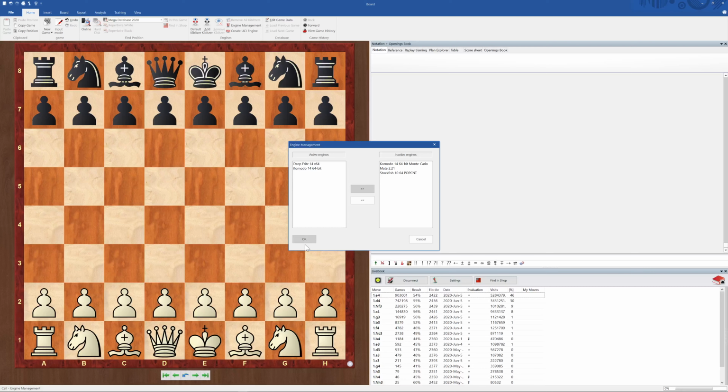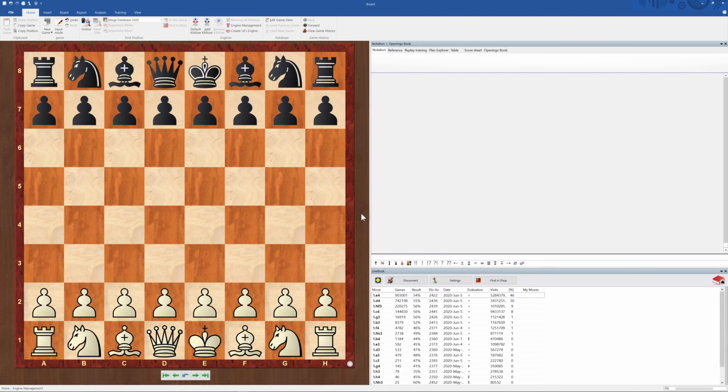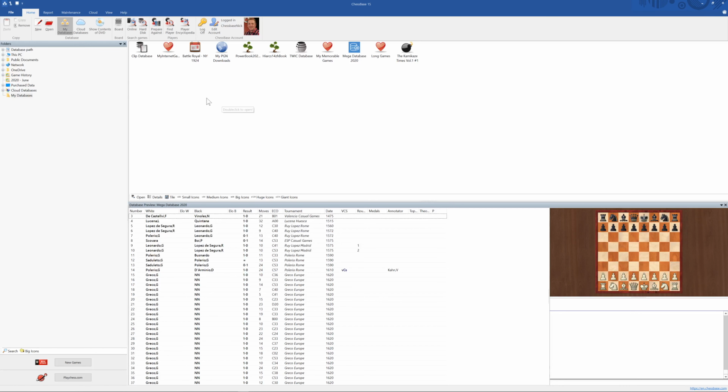So when you're happy with that, click OK. And we're going to select that default engine, which is done back on the main ChessBase 15 screen. So if we come out of the board window, we're back on the main ChessBase screen. We go to the File menu here at the top left, and we click on Options down here at the bottom.